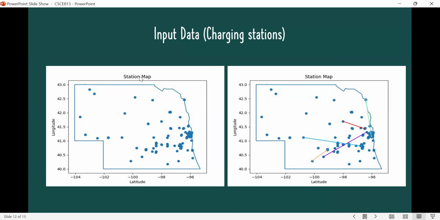We have the map of Nebraska, and we have different stations as you can see here. To make it easy for the implementation part, we suppose that all the stations are connected through direct routes. So these are not real routes between the different stations, but we did that to make it easy for our project and to proceed further.